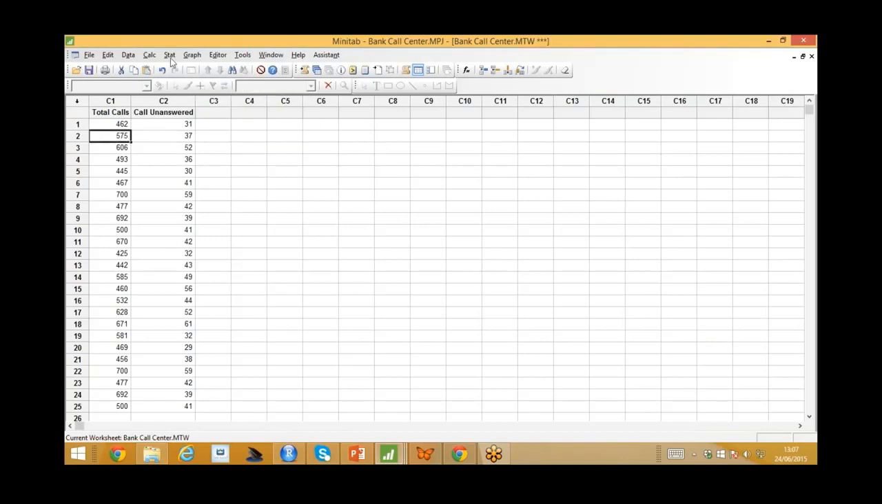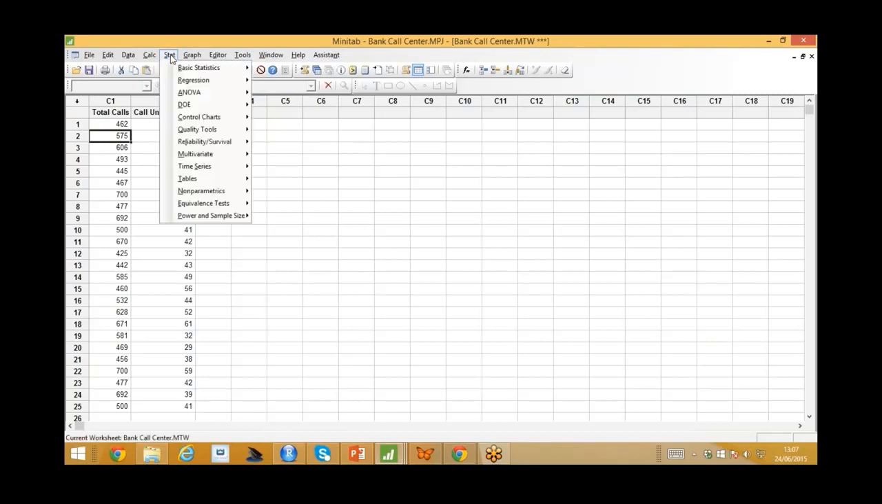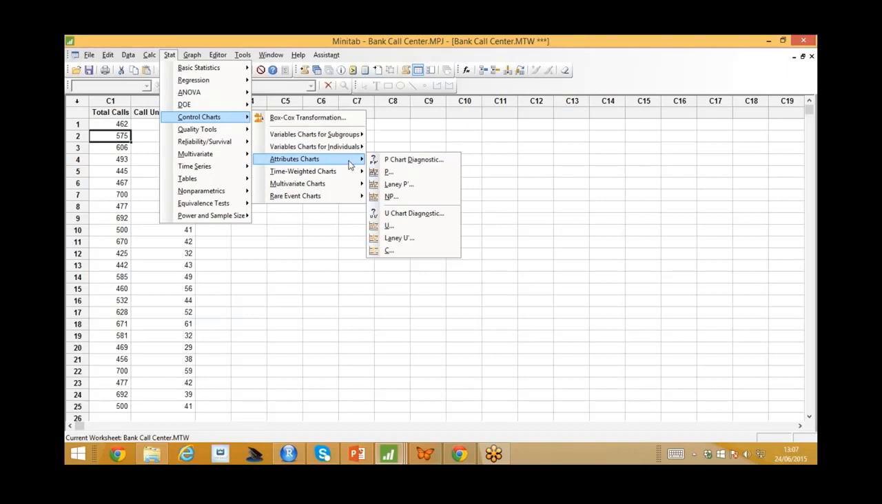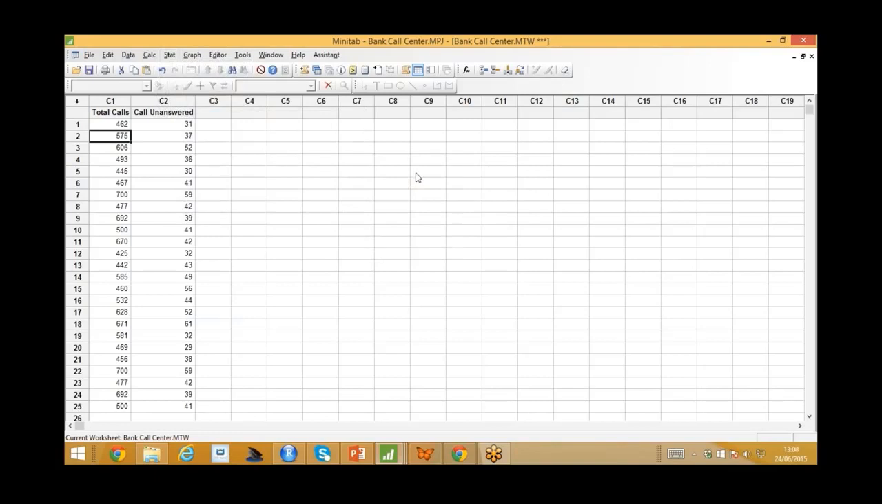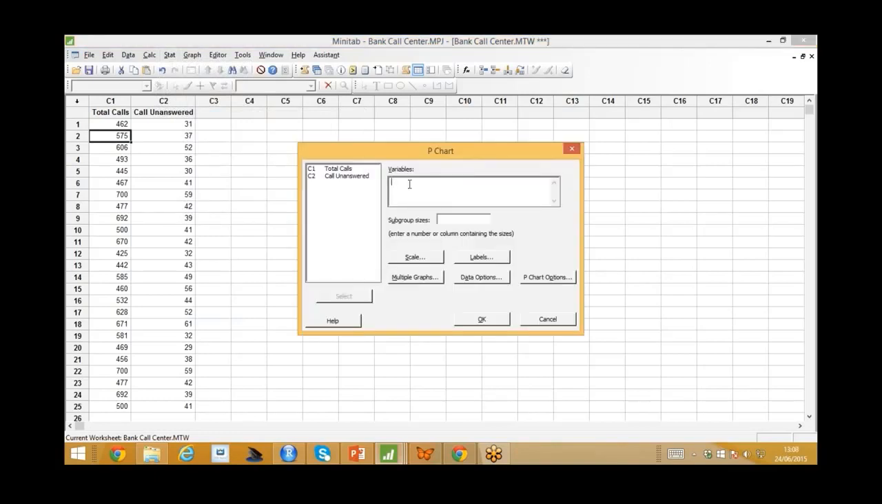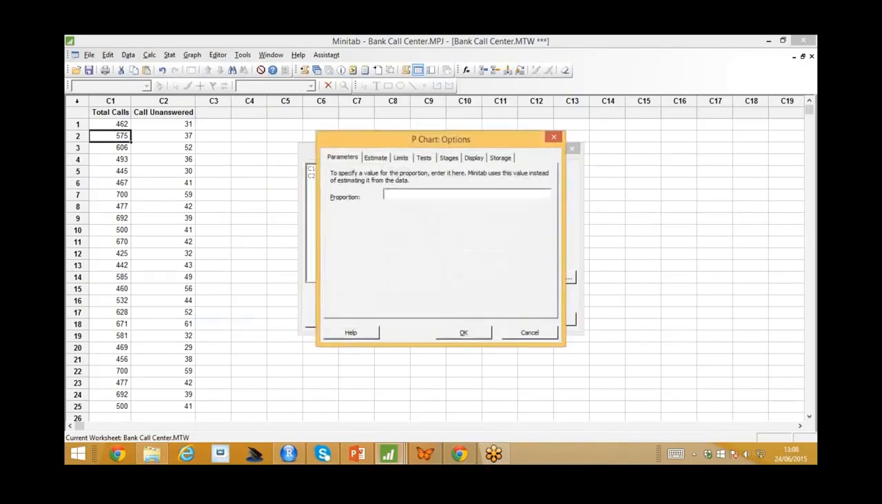So now if I were to plot a control chart for this, I need to go to Stat, Control Charts. It's attribute chart, right? And P chart. Attribute chart and P chart. Let me click on that. What do we need to select here? Right, the total number of unanswered calls. Do we have any subgroup size? We have total calls, that's the subgroup size there. Click on P chart options here.